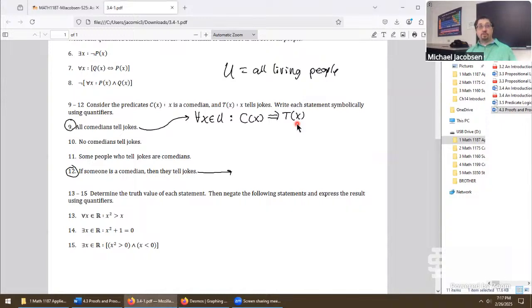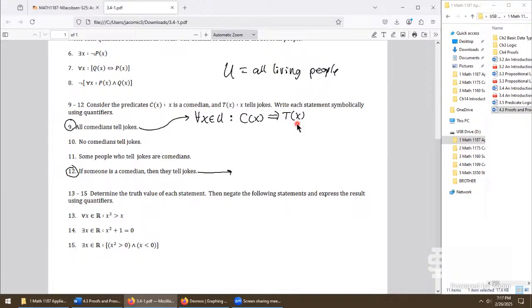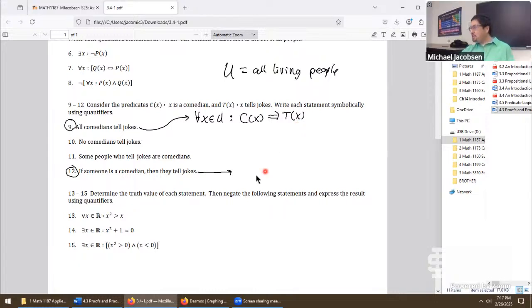Does that make sense to folks for this write out? Yes, sir. Okay. And then now I see the question that you're asking. This one, which feels very similar: if someone is a comedian, then they tell jokes.